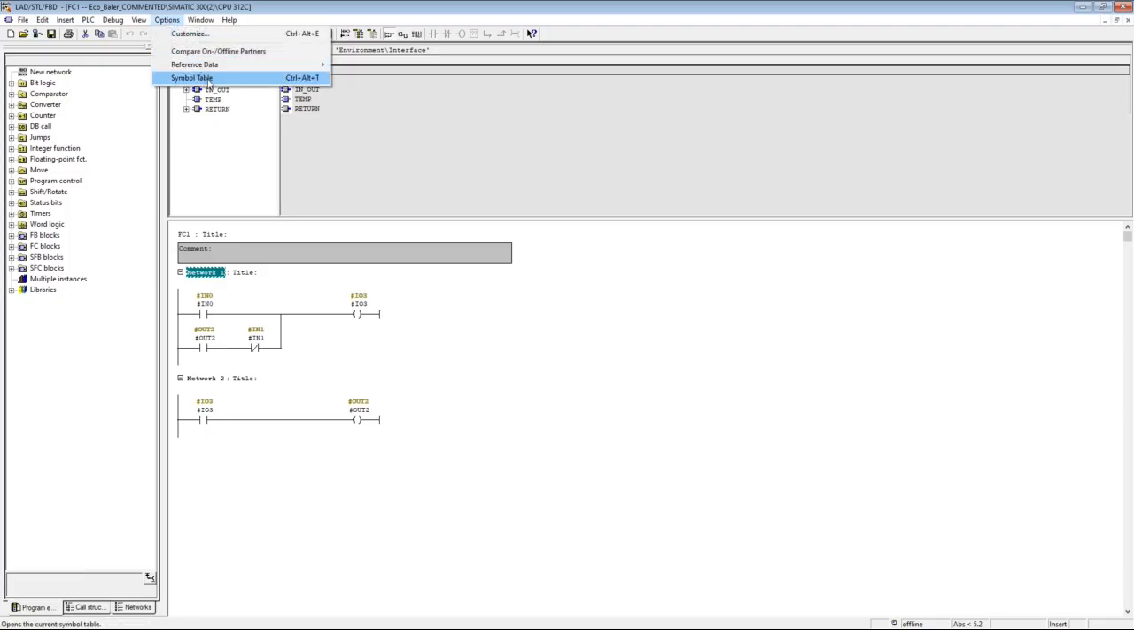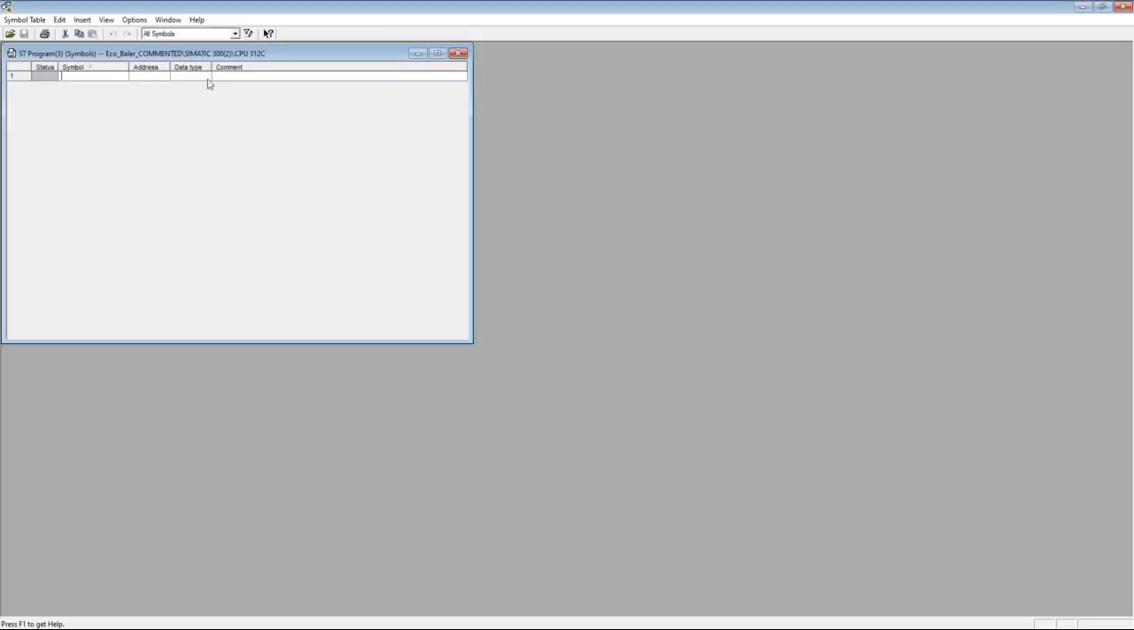Then we're going to go to Symbol Table. Once we're in Symbol Table, this is where our main job is going to come in. Because we've come into something, there is nothing in here. So we're going to go to PB_1. We're going to give it an address of I0.0. And then it's going to populate that address for us inside the program if we want it to.